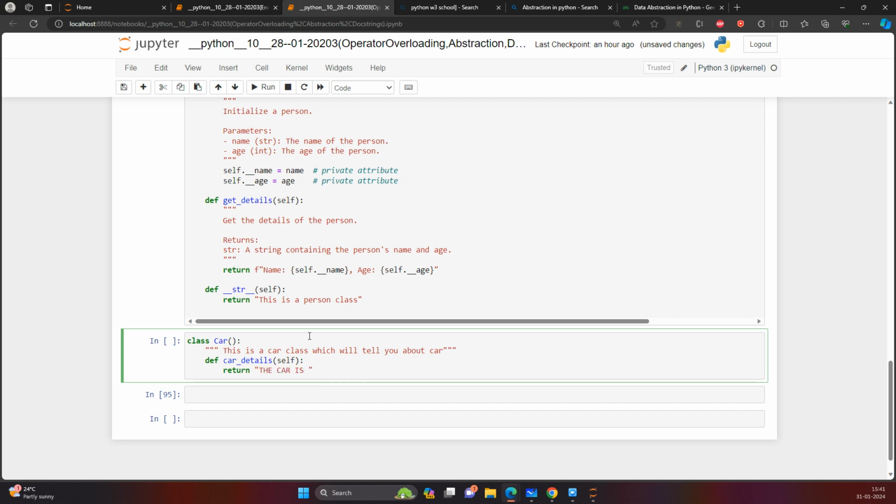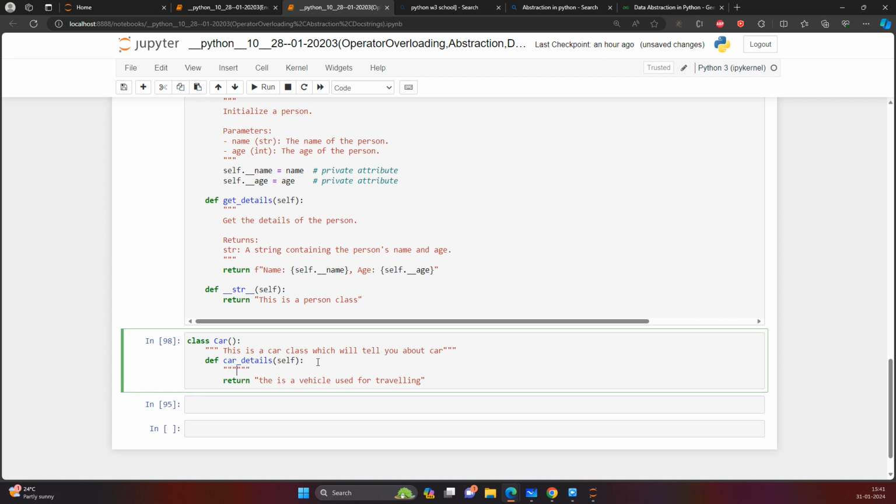Car is a vehicle used for traveling. I'm just writing any word, right? Don't think like that. Okay. I have to maintain this docstring as well. So how can you maintain a docstring?